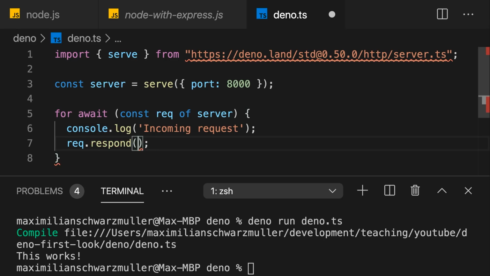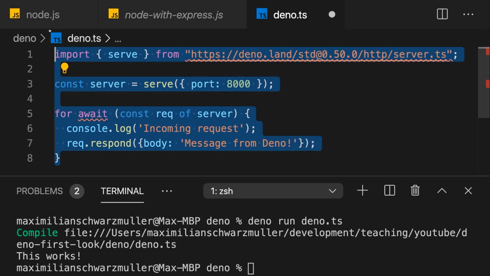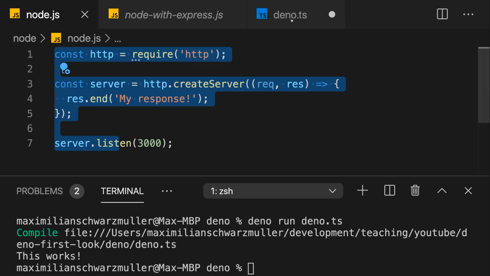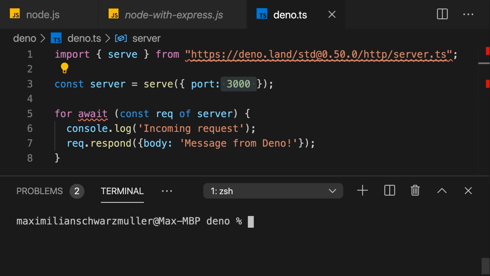with an object where we, for example, set the body to message from Deno. And this code looks very strange if you are used to Node.js, but this is basically the Deno equivalent to this code here. And actually, I'll therefore also use the same port, 3000, to have exactly the same. Now you'll see another difference if we try to run this.